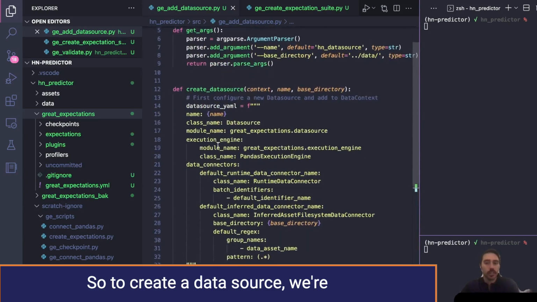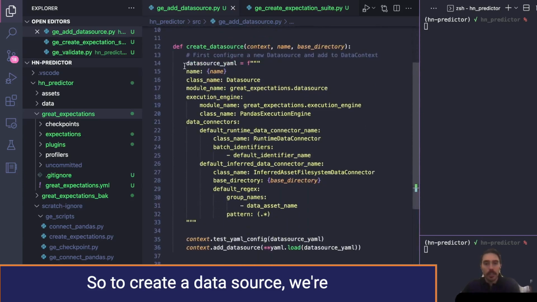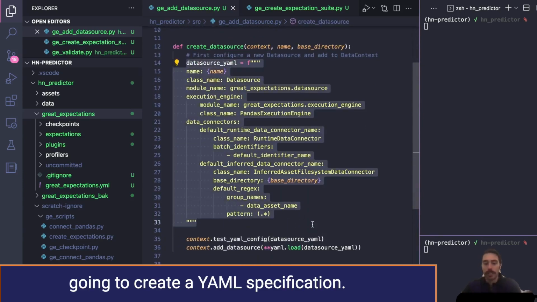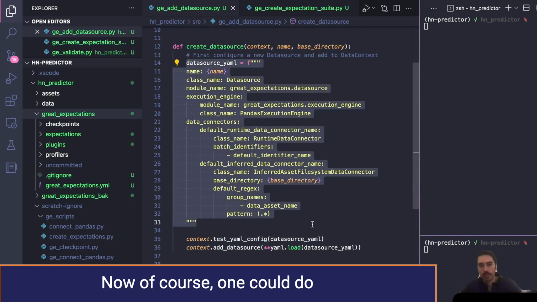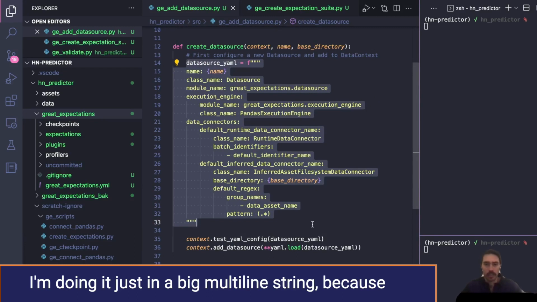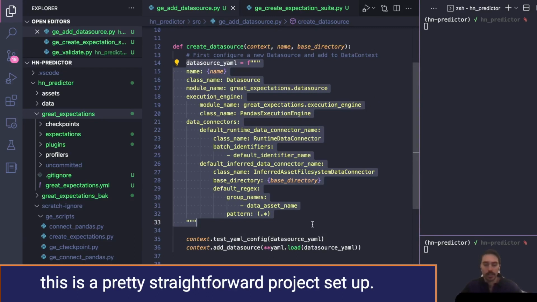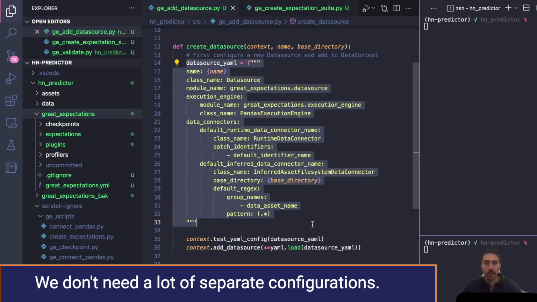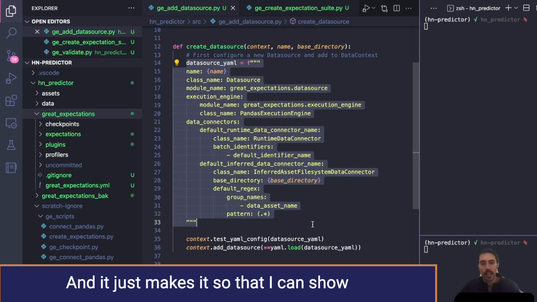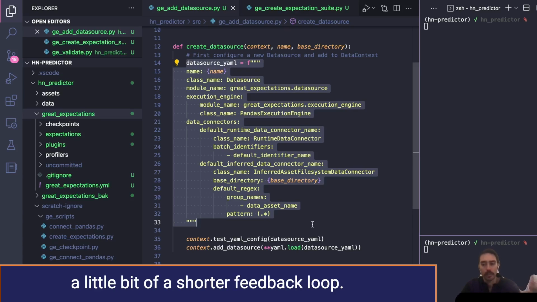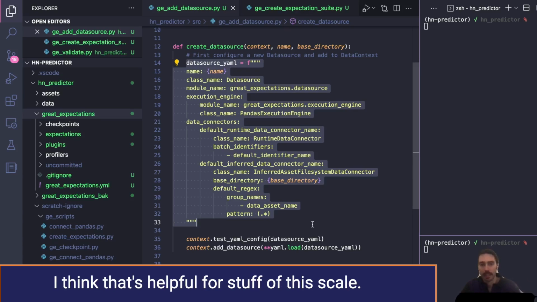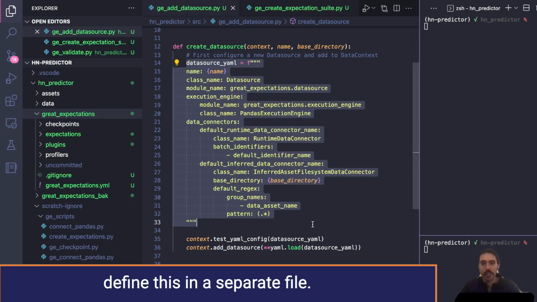So to create a data source, we're going to create a YAML specification. Now, of course, one could do this in an actual YAML file. I'm doing it just in a big multi-line string because this is a pretty straightforward project setup. We don't need a lot of separate configurations, and it just makes it so that I can show everything on screen a little bit more easily, a shorter feedback loop. I think that's helpful for stuff of this scale, but you could certainly define this in a separate file.